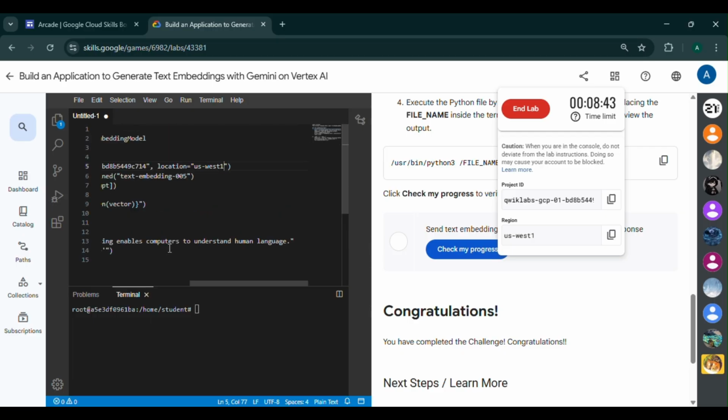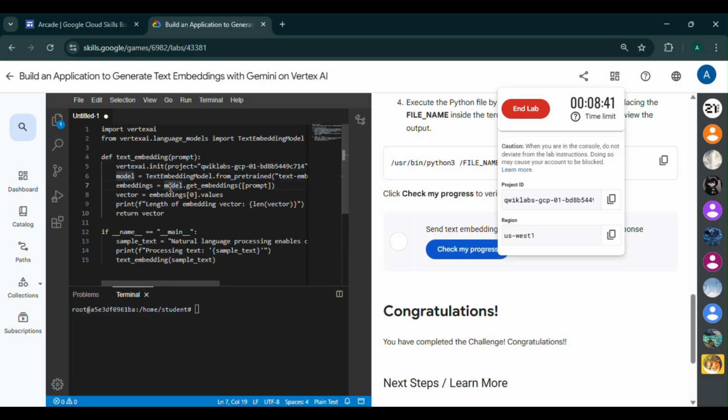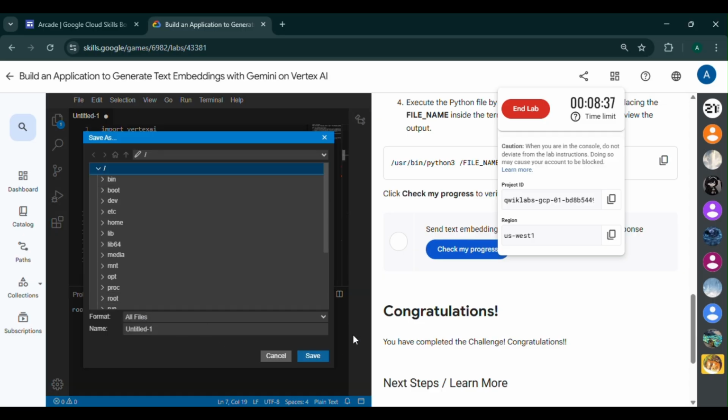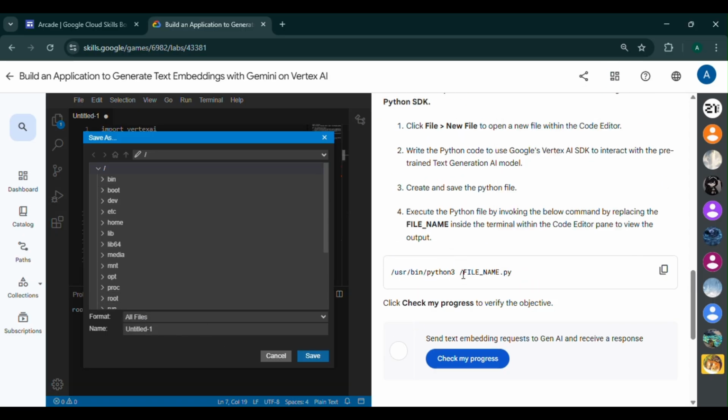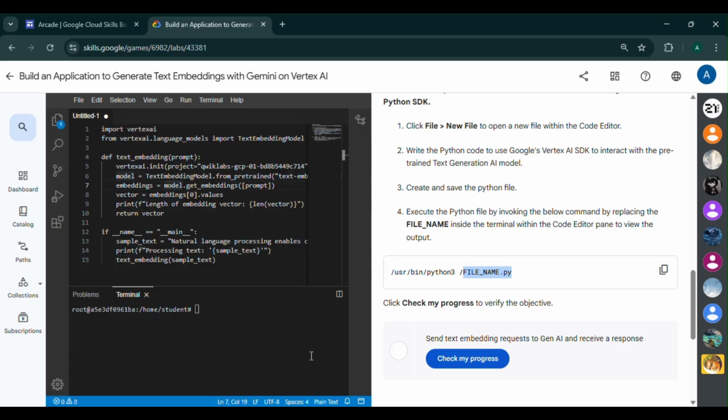Now you have to save this file. So click Ctrl S. Now for the name, we are given that the file name should be this. So we'll copy this, replace the untitled and enter here. Click save.